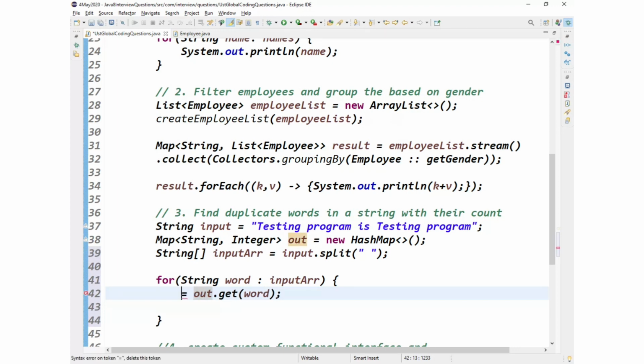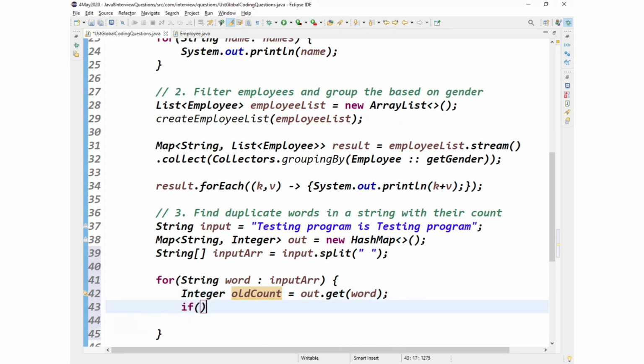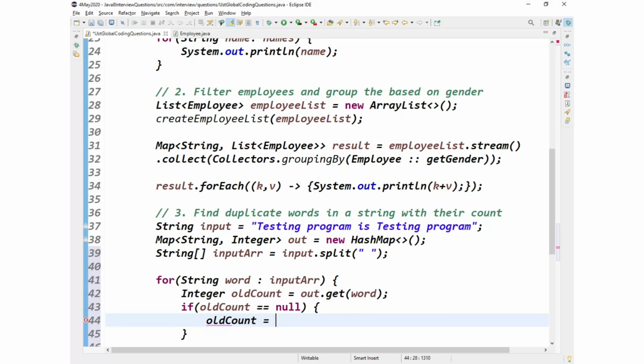Let us name it as old count, and it would be Integer. If at all this is null, then I'll initialize this old count. If old count equals null, then we can assign 0 to it. Equals 0, and here is the magic.